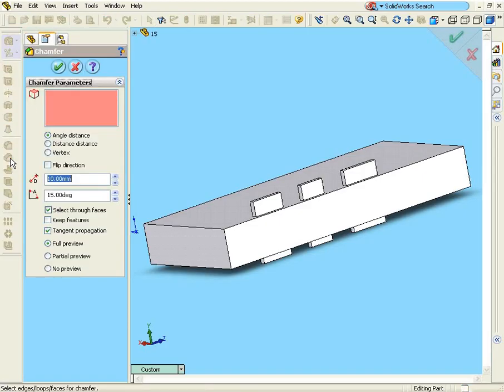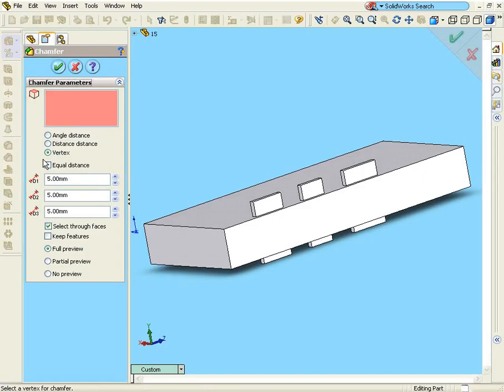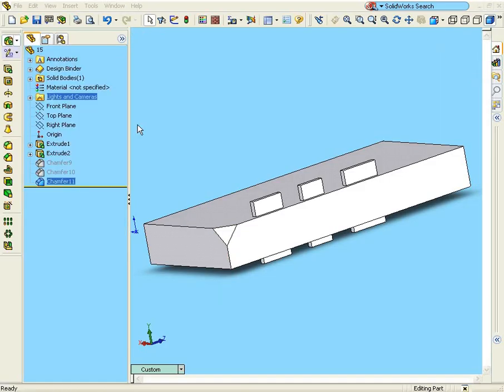and create another one. This time we'll choose Vertex. We keep it equidistant at 5 millimeters. Click OK to accept it.